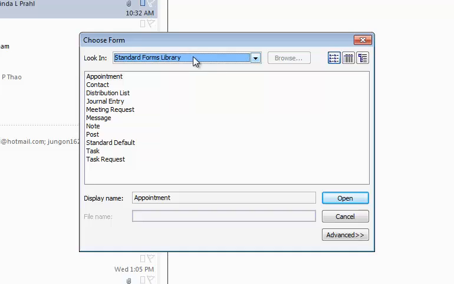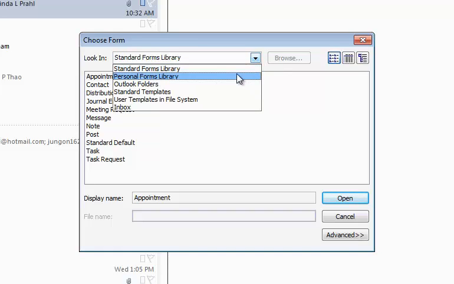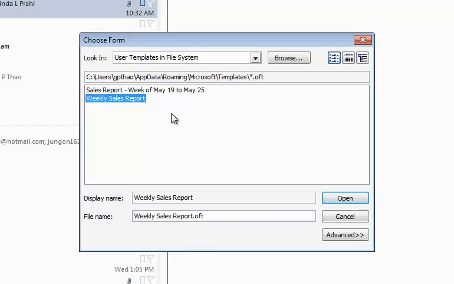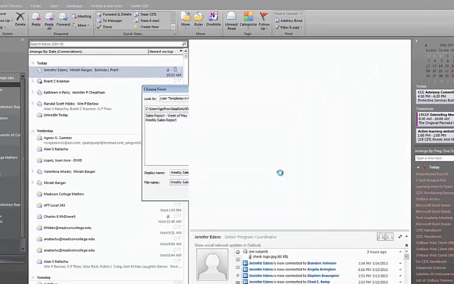Under the Look In drop-down box, we're going to look in our personal or user templates in file system. This is critical. If you don't save it in the right folder, you will not be able to retrieve it. Now we have our weekly sales report template. We're going to go ahead and open that.